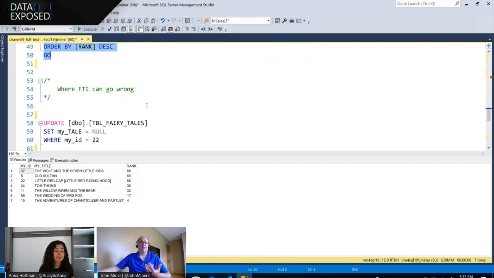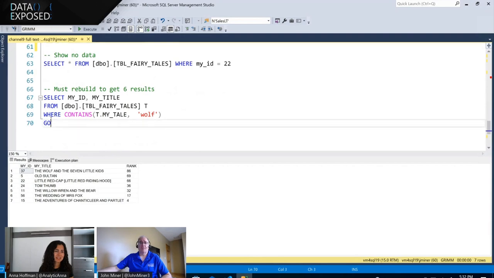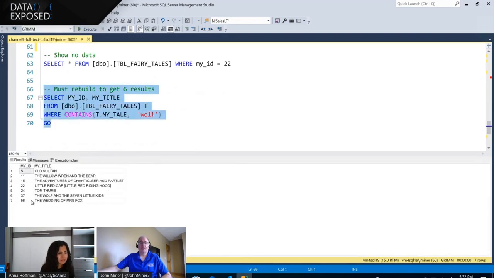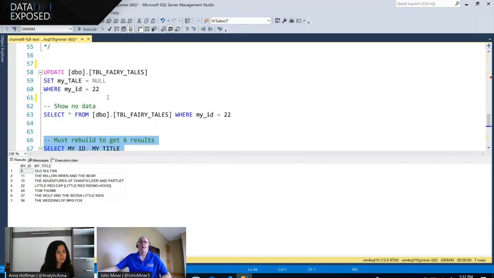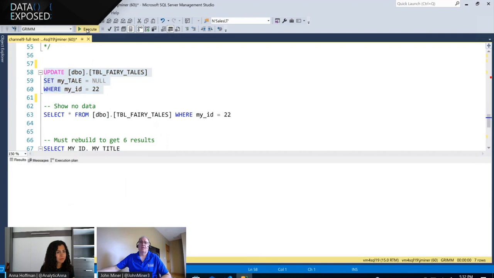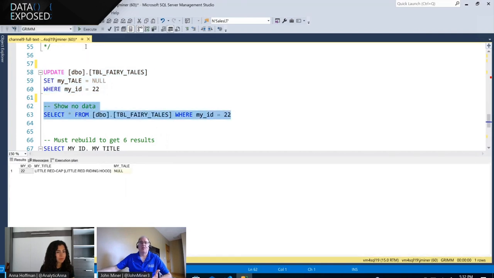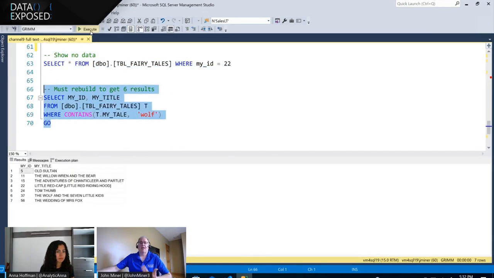And in life, things go wrong, right? So we can go ahead and look at fairy tales and say, hey, let's take the fairy tales, okay? And I'm gonna run this first. I'm gonna say, hey, let's do this query, look for the word wolf. We got 7 results, right? We see that 22 is here. I'm gonna null out the data for 22, okay? We can see now if I run this again, the data is no longer there. But guess what? If I do my search again, it's actually going to work.